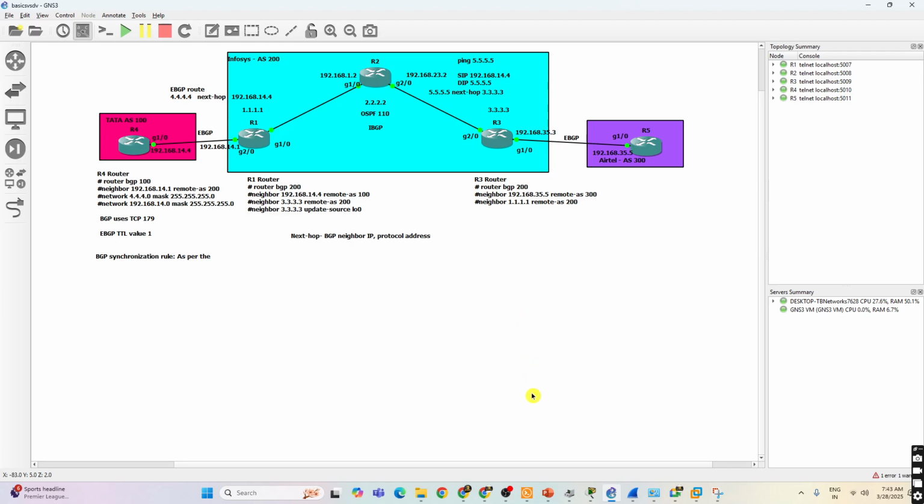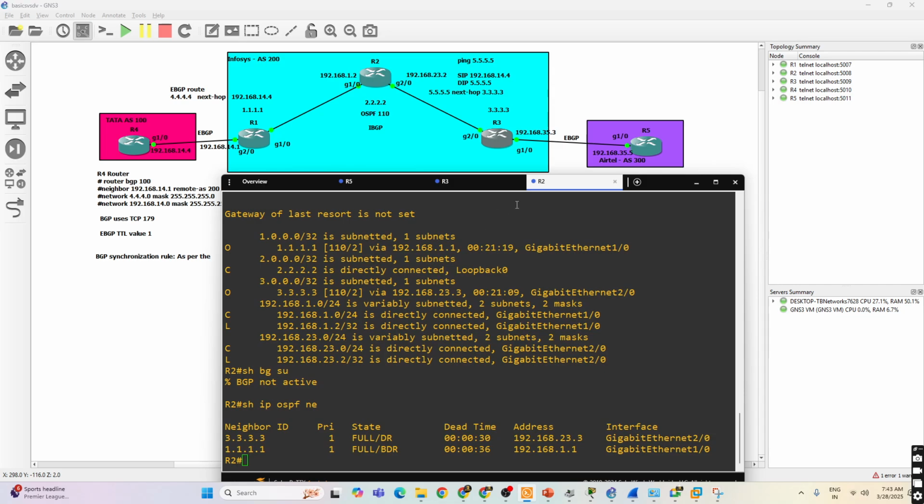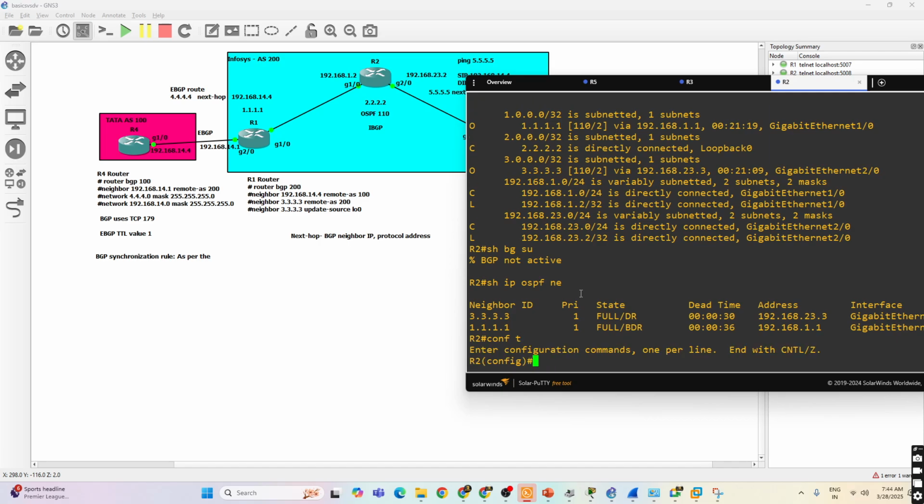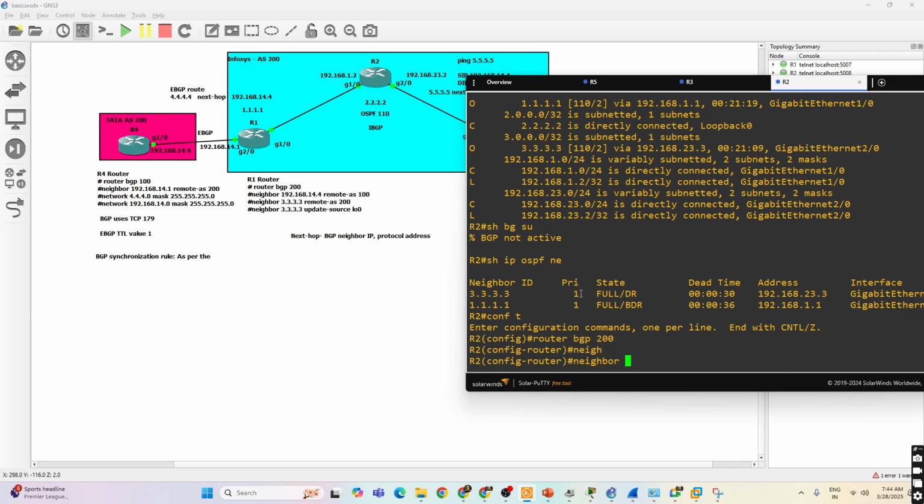Or else, what are the things you need to do? You need to establish a neighborship with R2. Okay, let's configure neighborship on R2. What neighborship? BGP neighborship. If you configure a BGP neighborship, you will see the route. There is no black hole. So now I am going to configure a BGP neighborship. Router BGP 200. Guys, have you understood what I said? Yes or no?